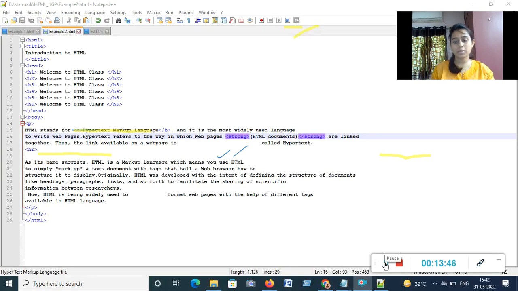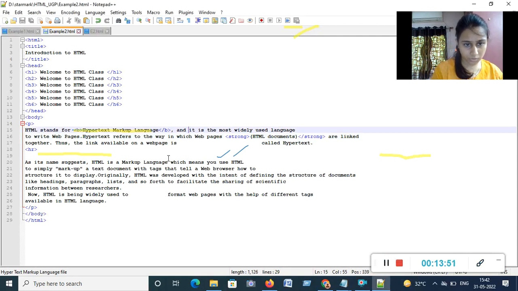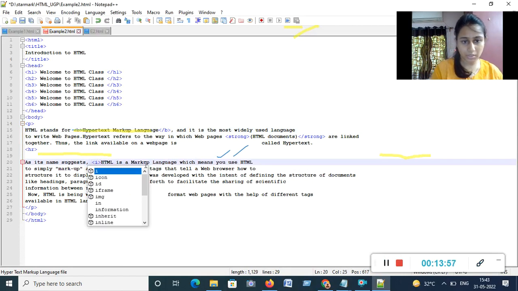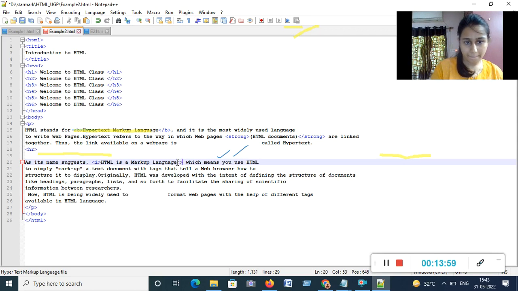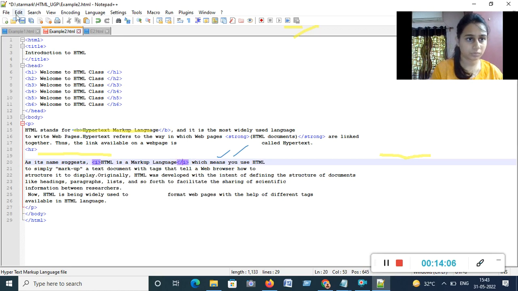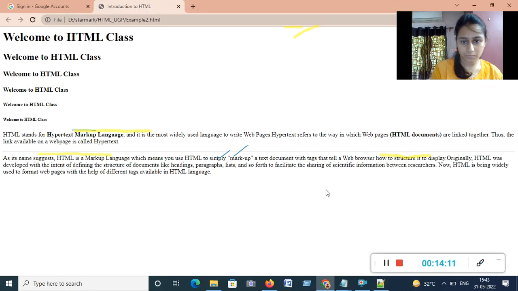Okay, now we are going to make something italic. Suppose I want to make this italic. So i stands for italic. Now you can see here this one has become italic, and you can also make one piece of text bold, italic, and underline.